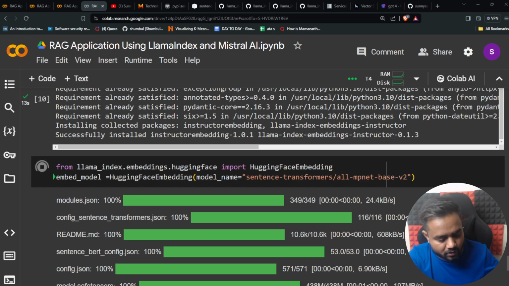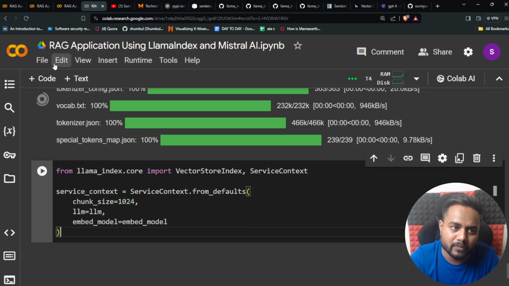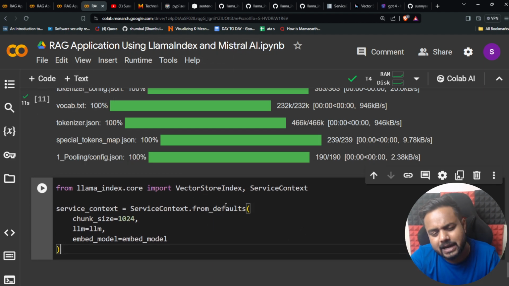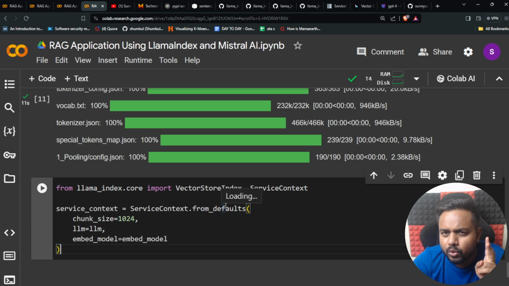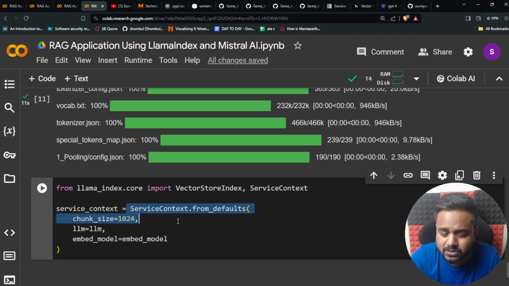So one is the service context, and the second is the vector store. Here, guys, I have imported two new things. First is the vector store. The second is the service context. Now first let's understand about this service context.